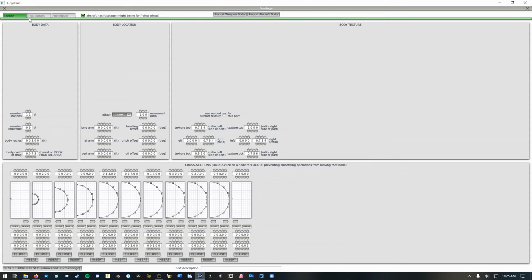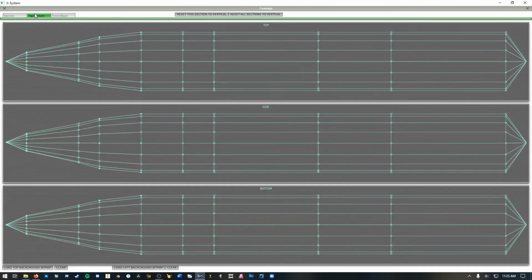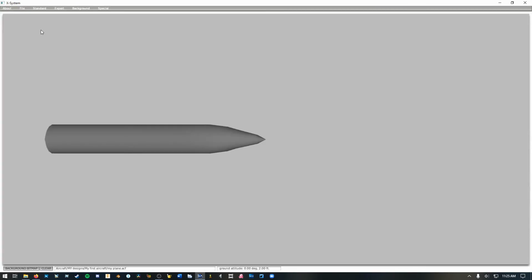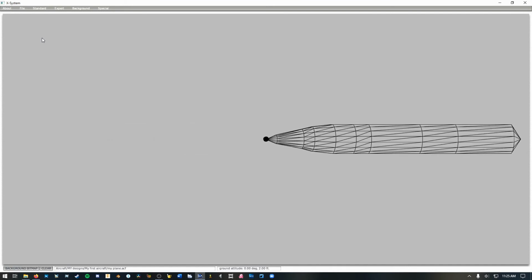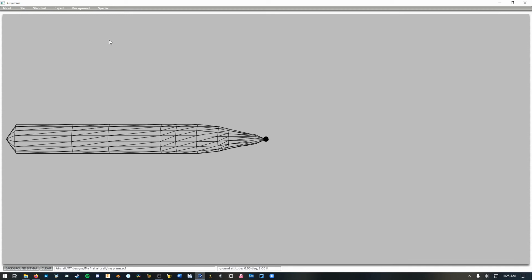This isn't super useful because once you've made one, there's no really good way to get it to go away. So you just kind of have to position it where you want. Now I've got another section in there. So yeah, that's about that. So that's kind of how you make a basic fuselage.